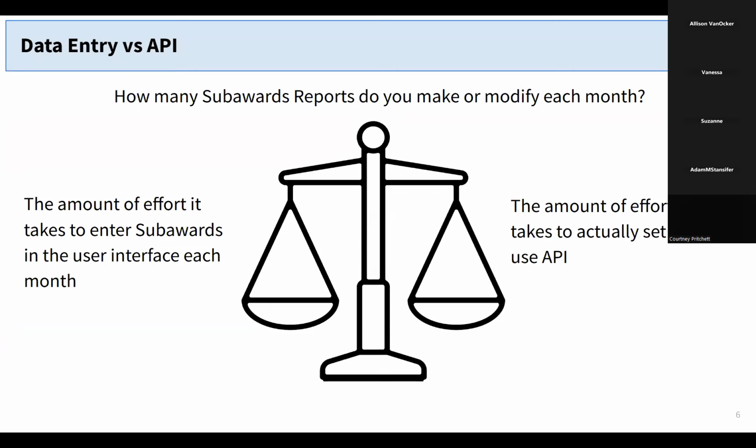But as of right now, and when we're thinking long term into the future, that file upload is a temporary solution that will be going away when enough people have had enough time to move from that type of file upload to an API connection. So we need to give consideration to how many server reports you create per month, and compare that to how many people you may have at your organization that would be creating these subaward reports.